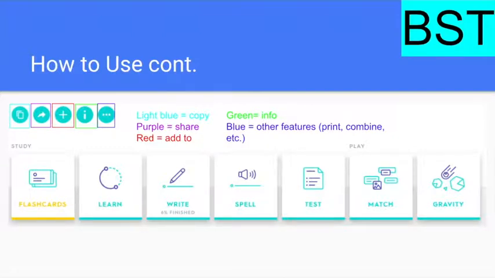The purple box is for sharing sets, so if you make a really cool set or you see someone else's and you want to share it with one of your friends, for example, you can click on that, type in their email address, and it will send them an email with a link to the set. Red is for adding the set to a folder or class, like we said on the first page, and that's useful for staying organized. Green is for information about the set, for example, who created it, who's using it to study, and when it was created.